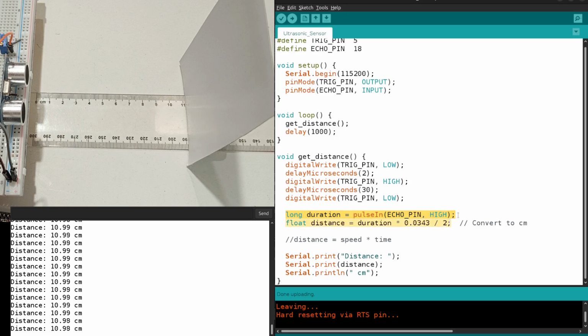Now we calculate the distance in centimeters. We use the speed formula. The received duration is in microseconds. Here 0.0343 is a factor calculated from the speed formula. We divide it by 2 because we need the one-way path distance. We now display the distance in the serial monitor.